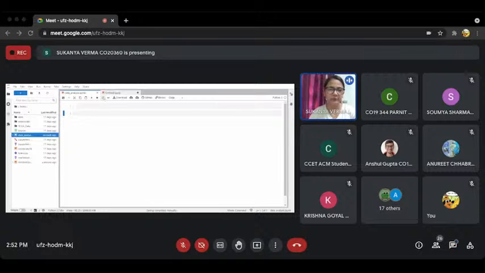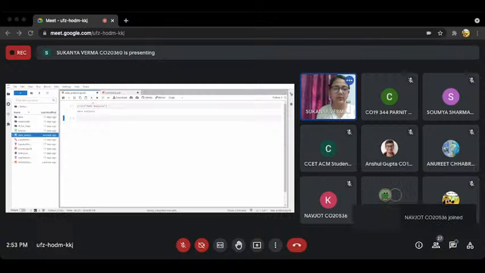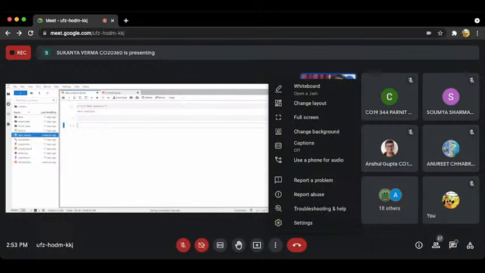Now I will write a small Python program to show you how it runs. Now I will run it. So as you can see on the screen, we have got the desired output. Now we can also insert a new code cell by clicking on this icon. See, I will write another code.